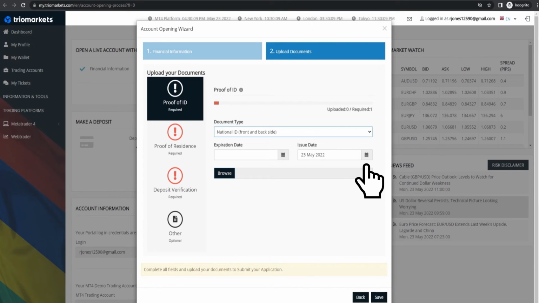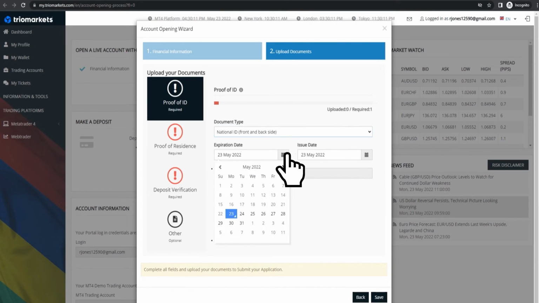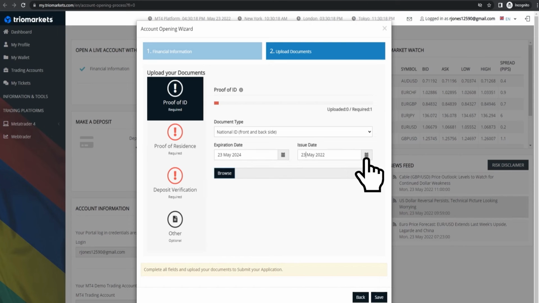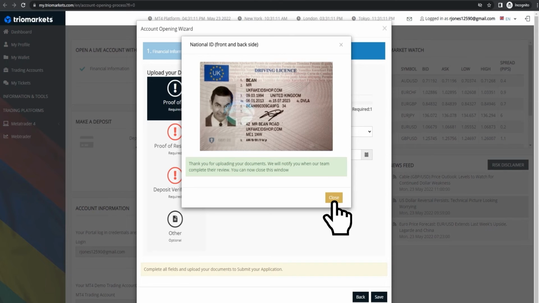Please select your document type, such as passport, proof of identification, or ID, and choose the expiration as well as issue date. Then browse the document that needs to be uploaded from your computer and click on Save in order to upload your file.